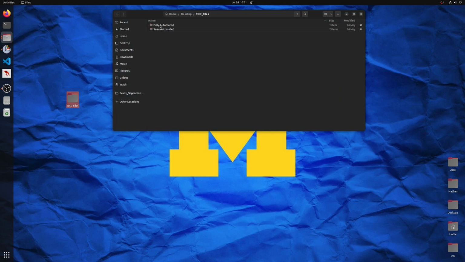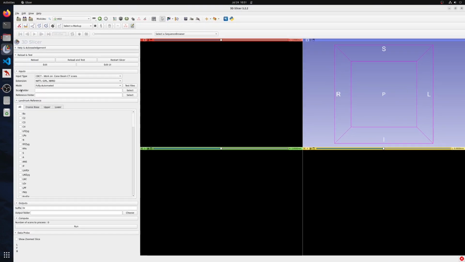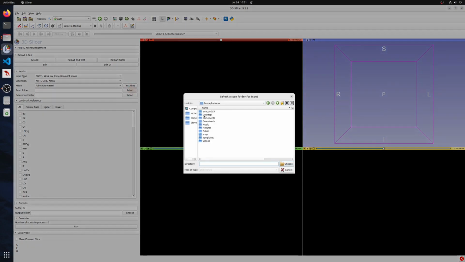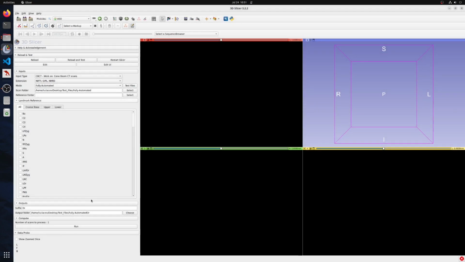So for the fully automated one, you just need Nifty files. So that's why I have only Nifty files over here. So we're just gonna select this one. So we go back to Slicer, and then scan folder we select here, and we go to ours. So mine is in desktop and tester file and fully automated. So I select this one, and then I make sure that if I scroll down over here, I see number of scan to process is 1 over here. And since I have 1 scan, then it means that this is all right.